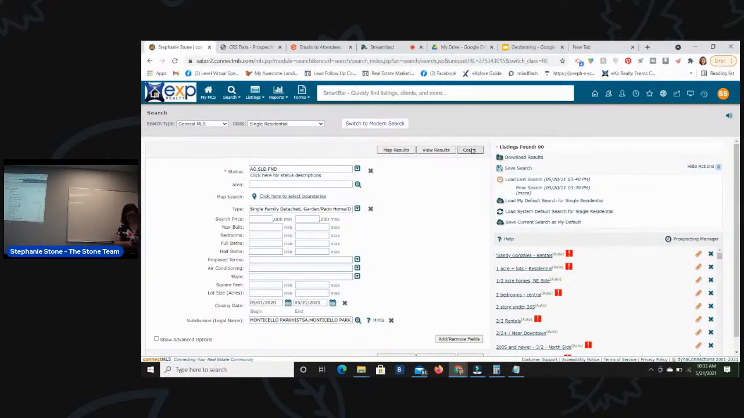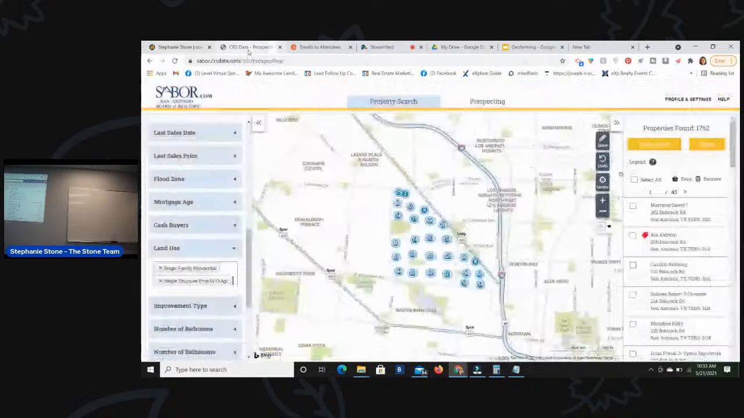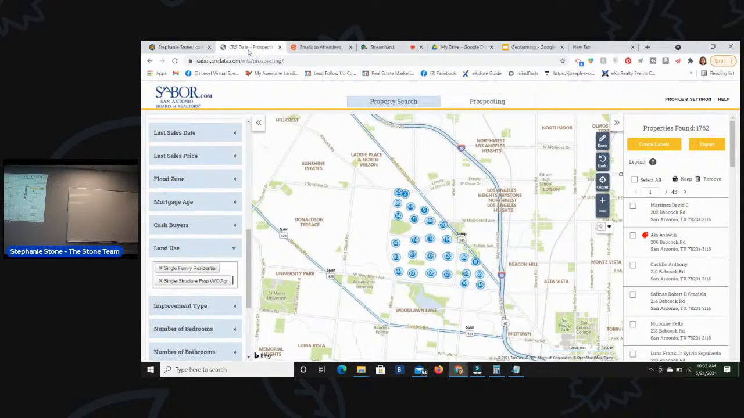So now we do 11th grade math. And we're going to take the number of sales. So we have 90 divided by 1,762. So that gives me 5.1%. I would like for it to be a little higher, but this is my neighborhood. I still feel good. It is above that 5%.